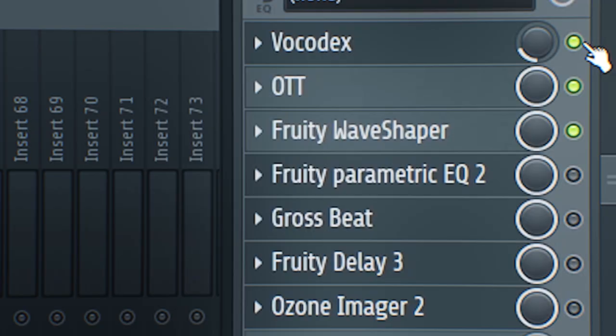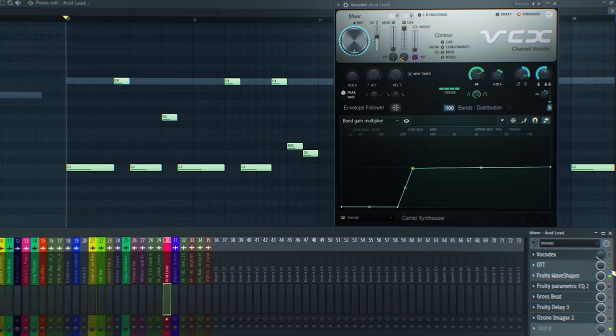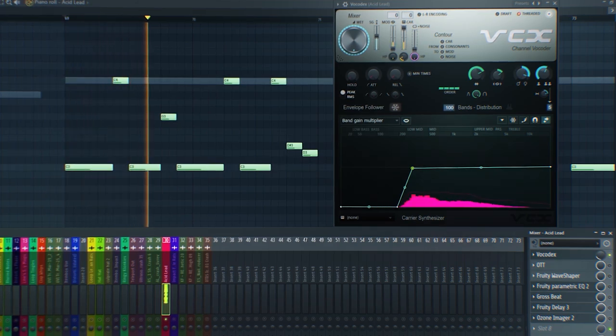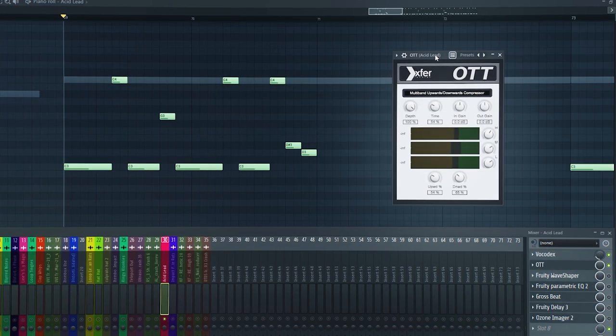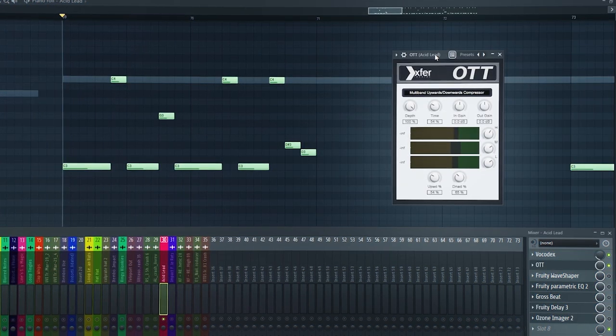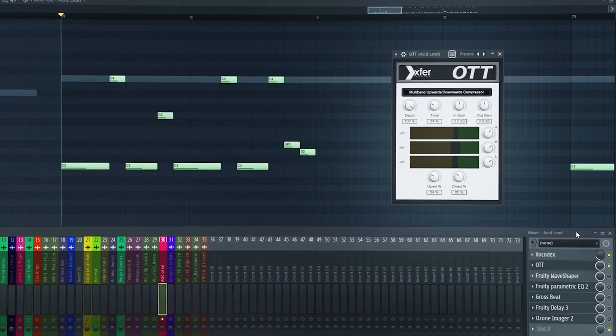And here's what all the plugins in my effects chain do. Vocodex does the self-vocoding thing I've already explained a million times before. OTT is yet another plugin you've definitely heard me mention in the past and even in this video. It's a super powerful and free multiband compressor.